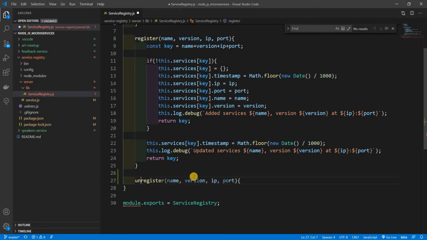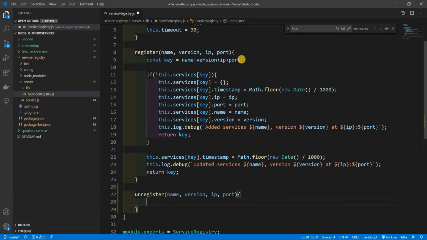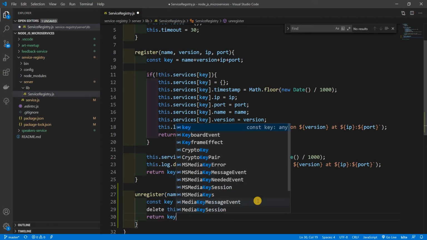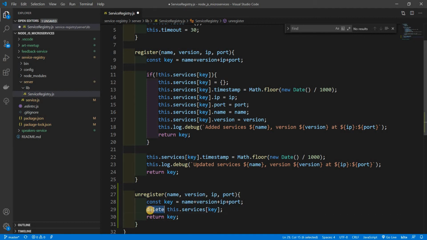So I'm going to call this unregister. We need the name, version, IP, and port. And what I'm going to do here is just get the key, same thing as up here. We do need that key. And simply delete this.services and passing in the key, and then I'm going to just return key. So delete is actually a reserved word that will delete any object that you want it to delete, but it only works for objects, not arrays. All right, so just keep that in mind.